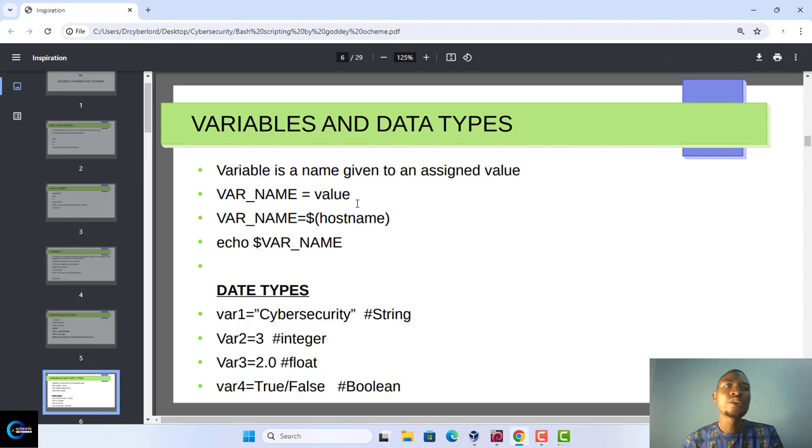What is a variable? A variable is a name given to an assigned value. The name that you give to an assigned value is called a variable. A variable can also be understood as a container that stores values. And then we have different types of data types. We have string, integer, boolean, and float.